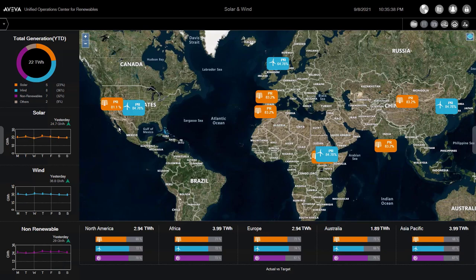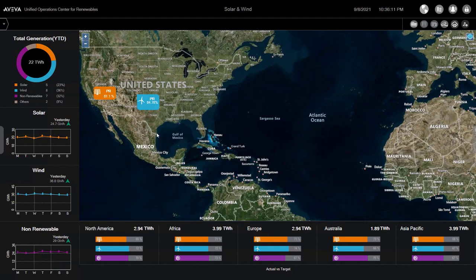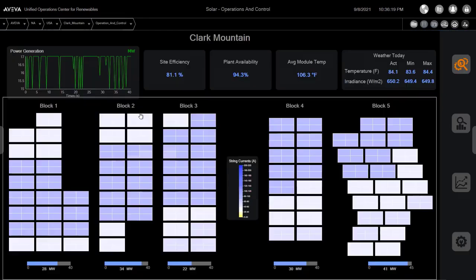At the landing page, the user is presented with a map of available wind and solar sites. These sites are identified with a wind or solar icon and show the current performance ratio for each. Here, users at all levels of the organization are provided overall capacity and generation metrics by generation type, which are derived by region as shown on the bottom. Using the map, a user can select a site and view site level information.